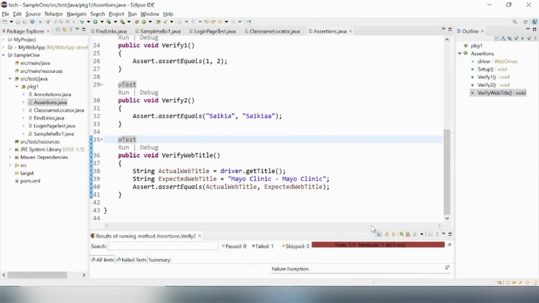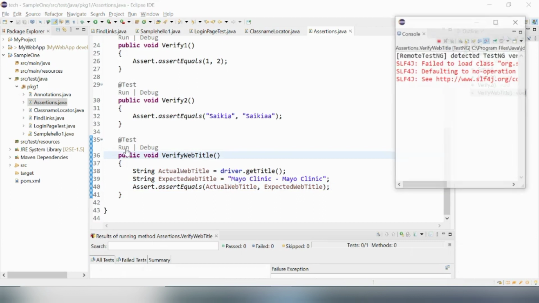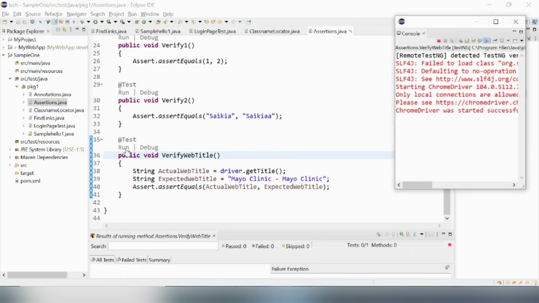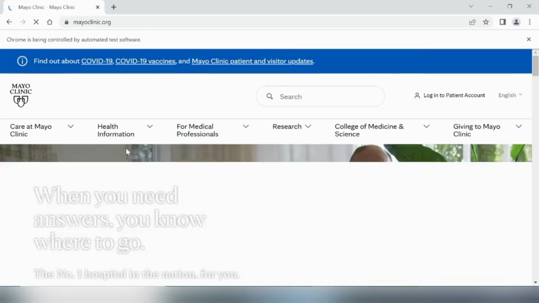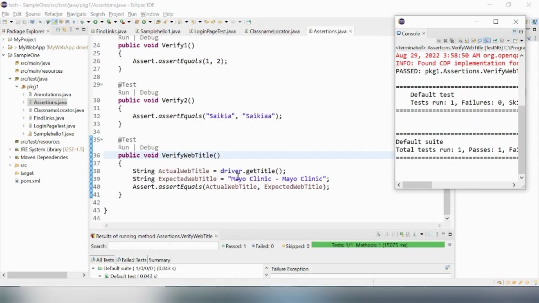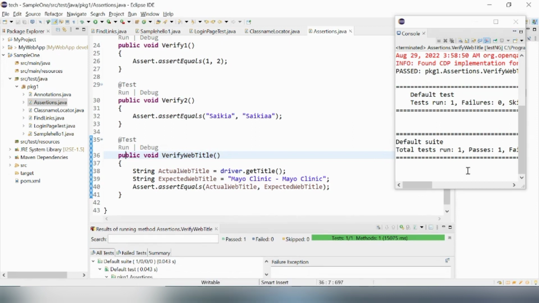Now let me run this code and see whether it is able to match it or not, because it is going to get the title and compare it with this expected value. So this is the value. Now let me run the code. It is launching the browser. Okay, my test has run. Now let's see the result. You can see the test is pass, because the text of my expected is equal to my actual text, which is driver.getTitle. That's why my test is pass. This is my pass result.